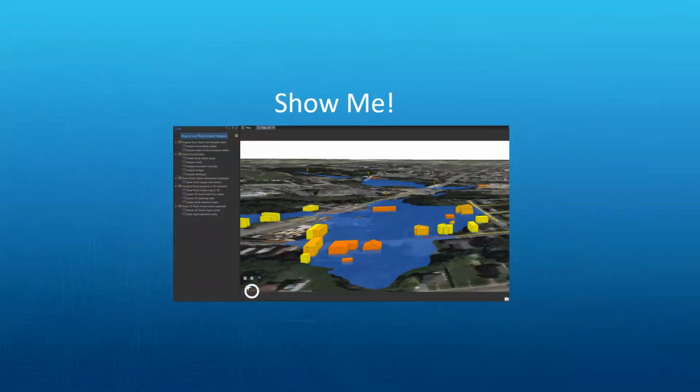Now we need to see it, so I'm going to let Gert show you how it works. Gert, I'm going to stop sharing, and then you can share your screen. Thanks, Walt.